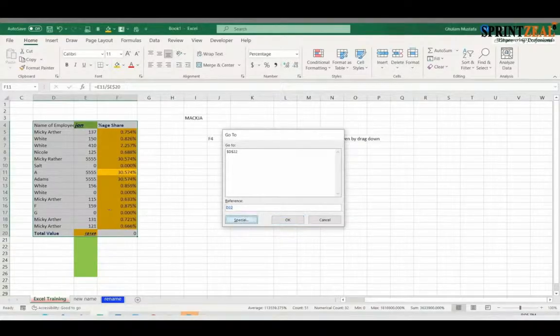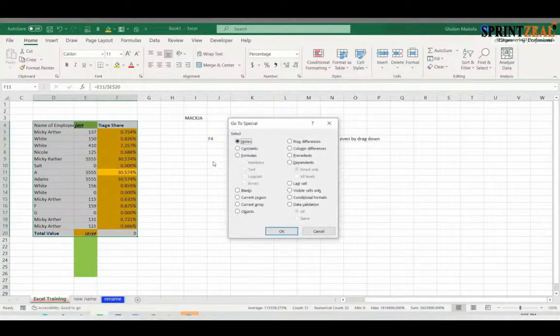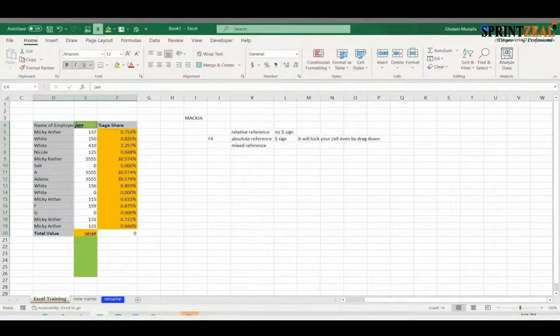Good. And then pick the one that has text, right? Constant. Formula. And unselect all others. Just pick the text. Yeah. Text, only text. And take the red color. That's it.